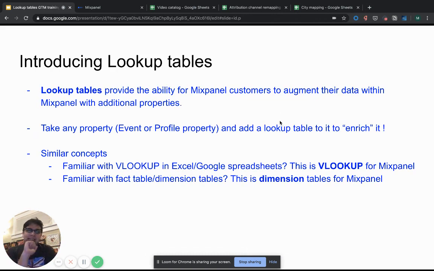So lookup tables is nothing but the ability for our Mixpanel customers to augment their data within Mixpanel with additional properties. So let's say you have an event property, or let's say you have a profile property. You can actually just add a lookup table to it and then enrich it within Mixpanel without sending any net new sets of events. So what are some similar concepts? Maybe you're familiar with VLOOKUPs in Excel or Google Spreadsheet. This provides the ability to do VLOOKUPs in Mixpanel. Let's say you're familiar with fact tables or dimension tables. This is dimension tables for Mixpanel.